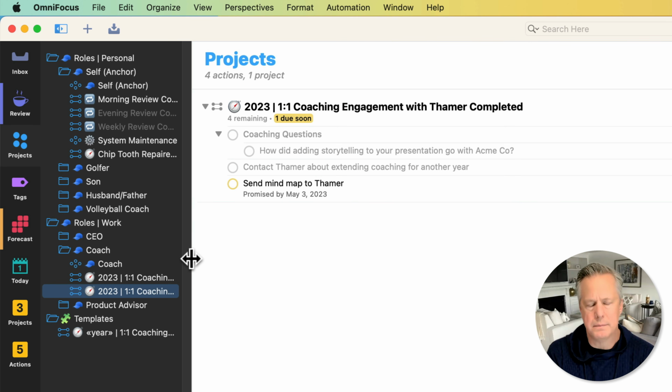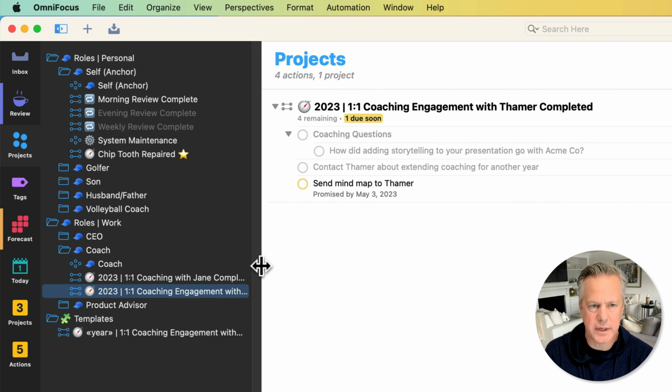Perfect. And so in this particular role, if you're a manager at a company, one of the things you can do is take performance and put it in a project framework. So 2023 101 coaching completed with Thamir is a project. Here I am as a manager, and my job is to create the conditions for this person to be successful. So now I'm in a coaching posture in this role as a coach.